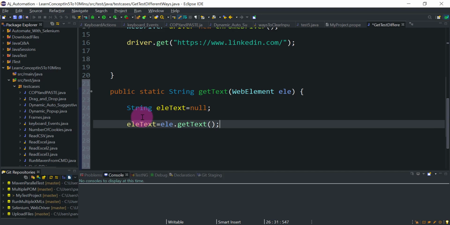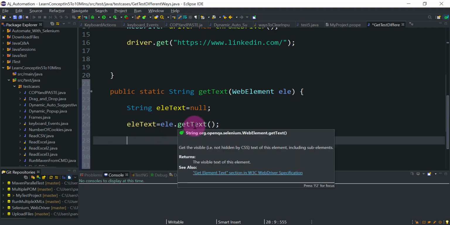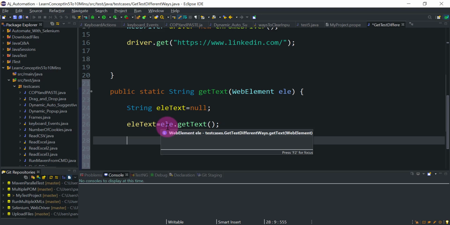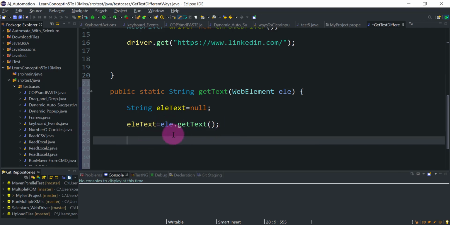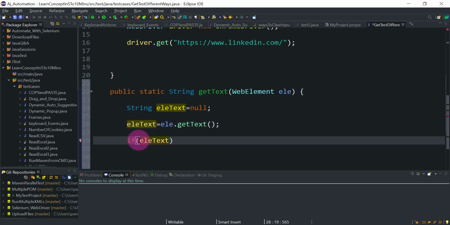Here we should get a string value. So let's say due to some reason this getText method is unable to fetch that value. There can be different reasons. That means elementText equals a blank value. If we get a blank here, we will use the other alternatives. We will first check whether we have got the value with the help of getText or not, and if we get the blank value, then only we will use the alternatives. Otherwise we will directly return the value.